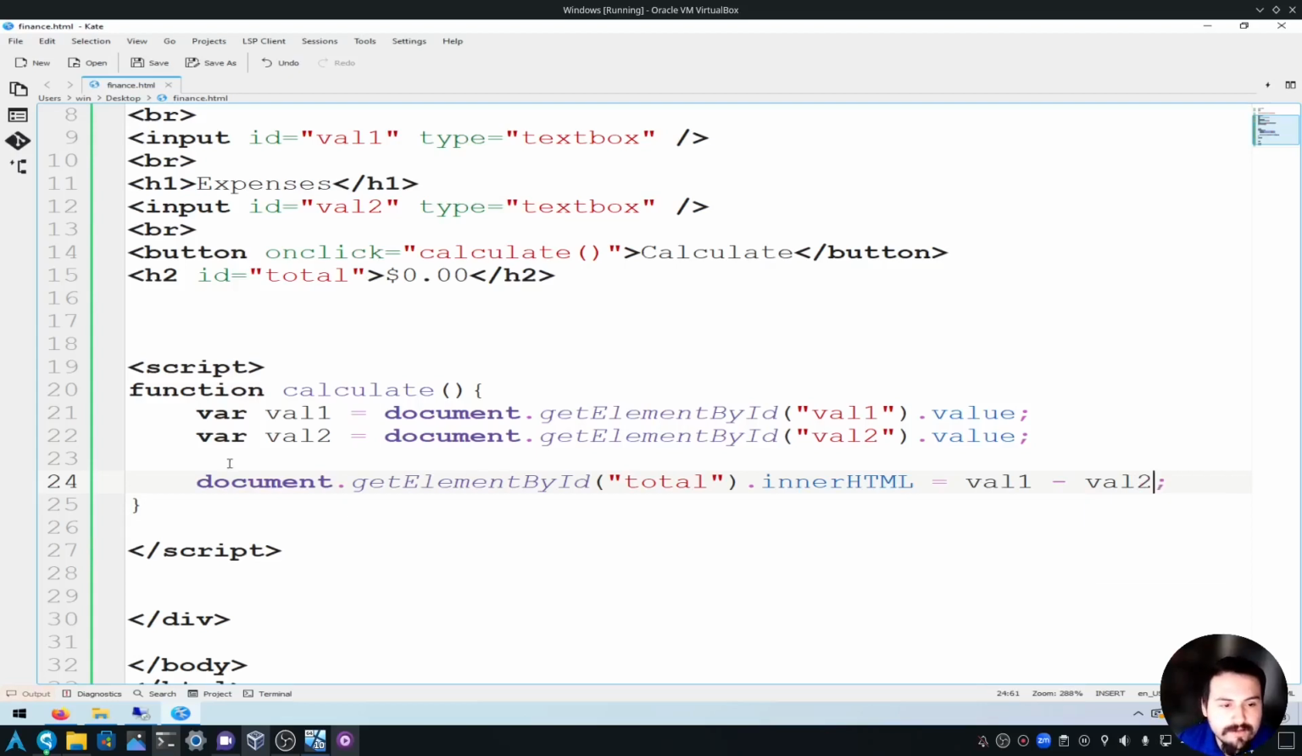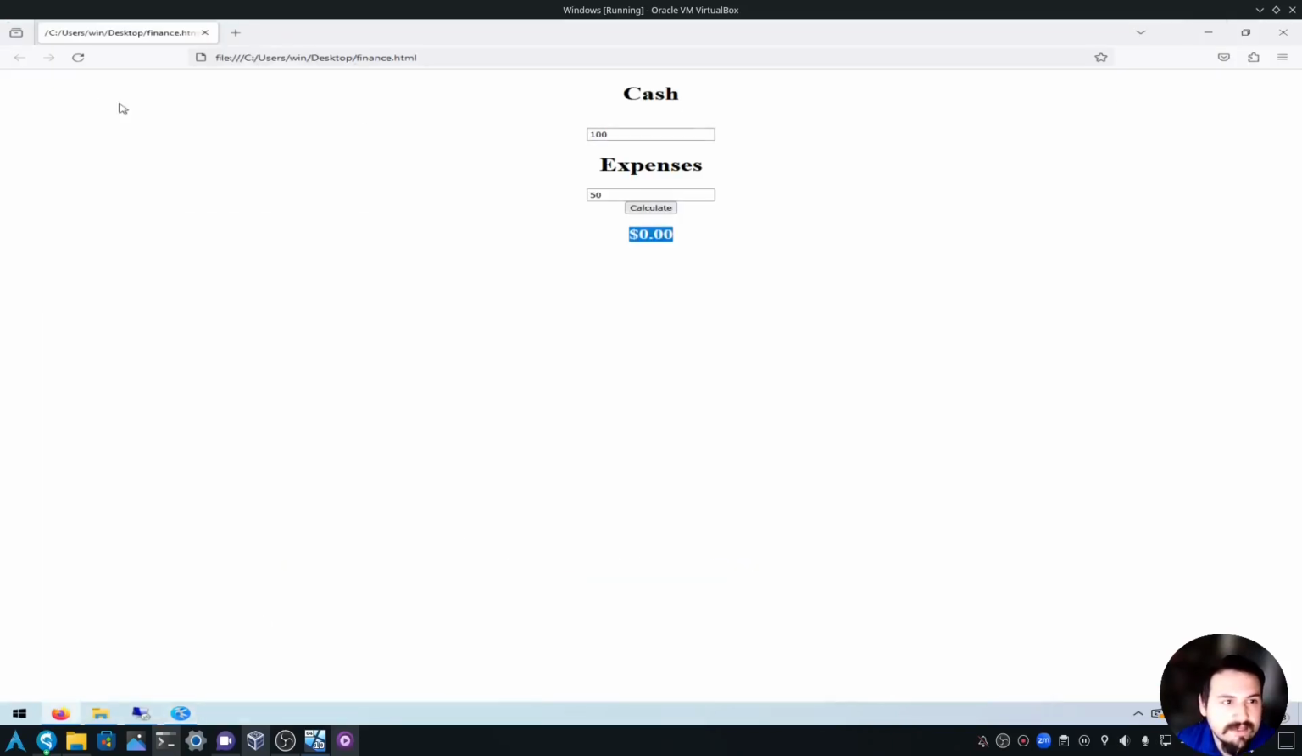So what this is doing is it's getting the h2 tag here, and it's setting the contents, the innerHTML, to the results of value 1 minus value 2. So whenever we click this calculate button, we are going to call this function and then do this calculation. Let's go ahead and save this and minimize the text editor.